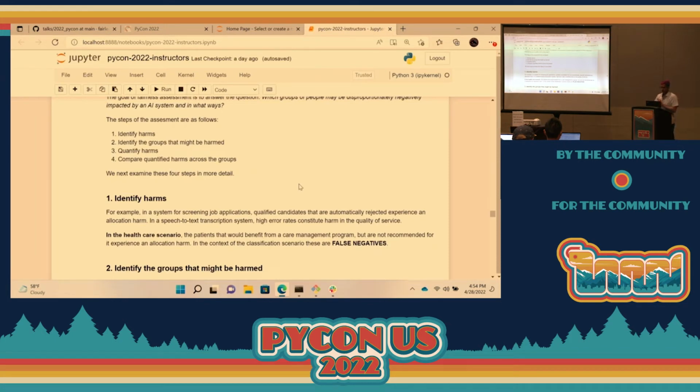In identifying harms, we want to go back and reuse the taxonomy we introduced above. For example, in a system screening job applications, qualified applicants that are automatically rejected experience an allocation harm. On the other hand, if you have a speech-to-text transcription system, higher word error rates may constitute a harm in terms of quality of service. No one is being allocated a service or withheld opportunities from this transcription service. But if it's producing a higher word error rate for me compared to you, then I'm experiencing a quality of service harm. It's not working as well for me as it does for other people.